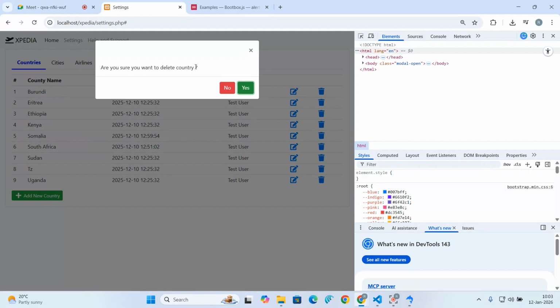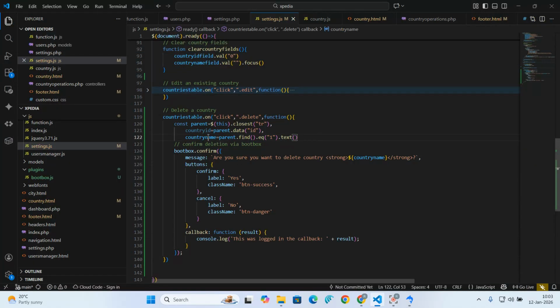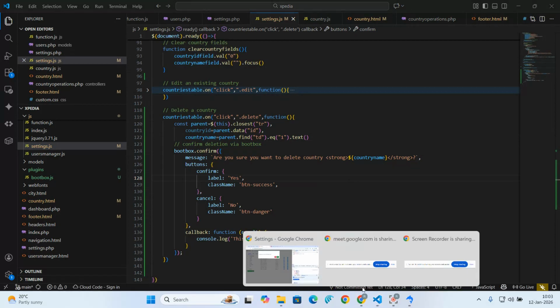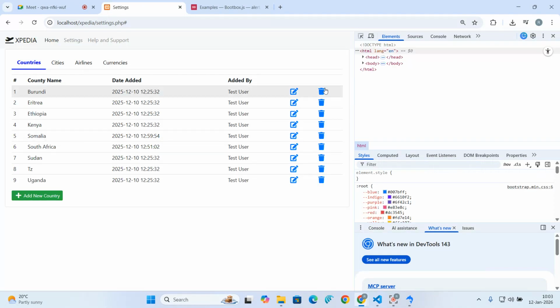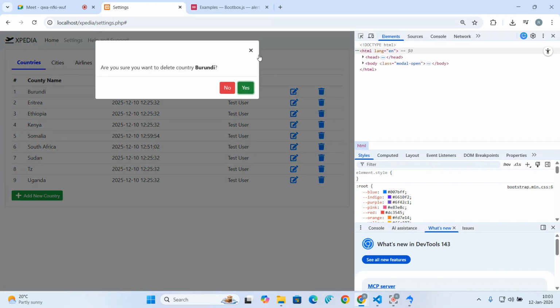Why does it not put the country name? It does not put the name of the country. That's strange. Country name dot find. Oh, I didn't tell it what to find. I need to find TD. Sorry, that was my mistake. Let's try that again. F5. Press that. So you can see it asking me, do you want to delete Burundi?